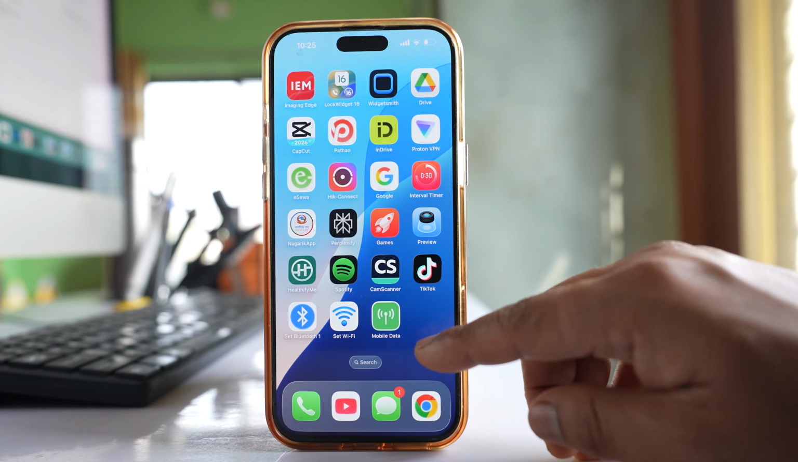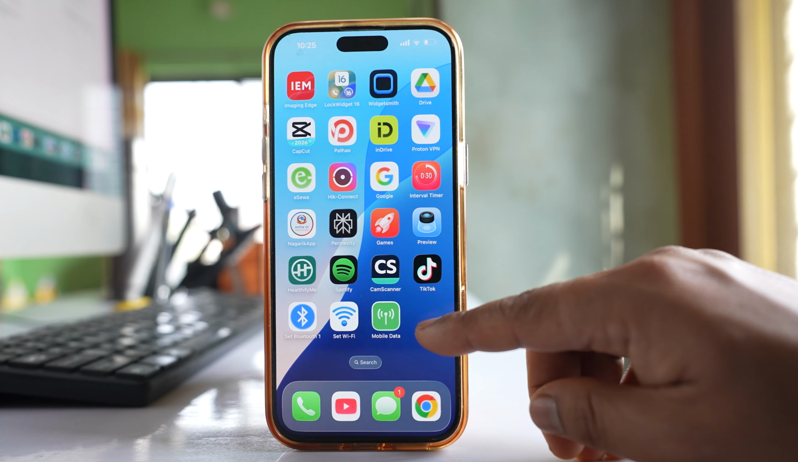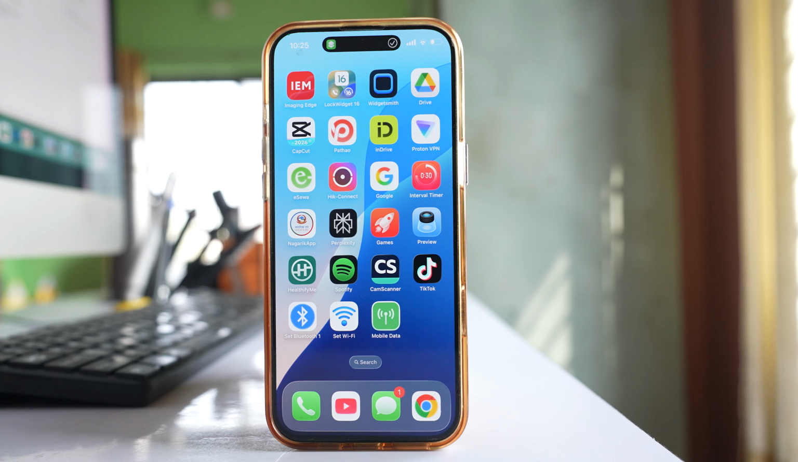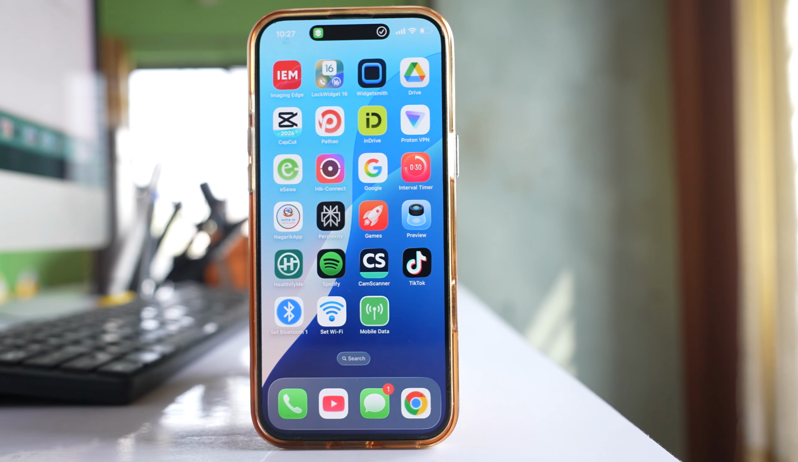Once I do it, you can see there is a cellular data icon on the iPhone home screen. If I tap on it, cellular data will be enabled, and again if I tap on it, it will be disabled.